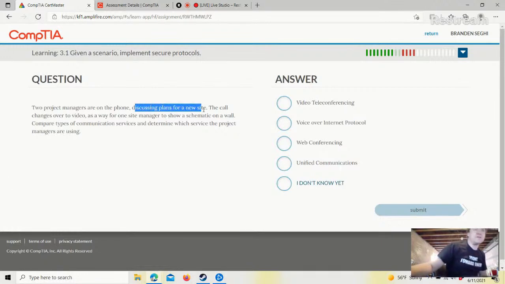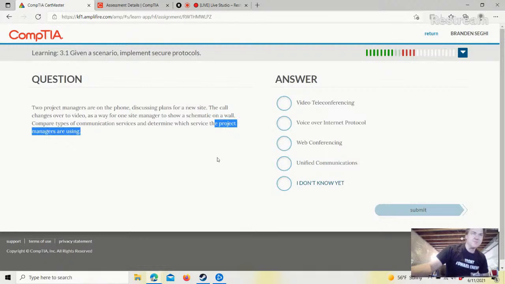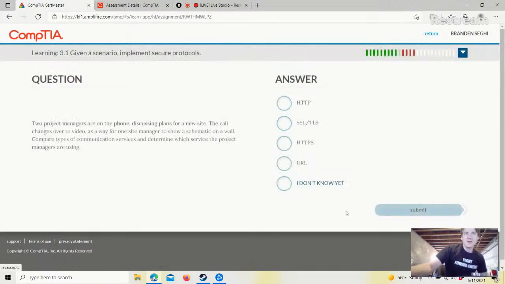Two project managers are on the phone discussing plans for a new site. The call changes over to video as a way for one site manager to show a schematic on a wall, compare types of communication services, and determine which service the project managers are using. They're using Unified Communications. Submit.